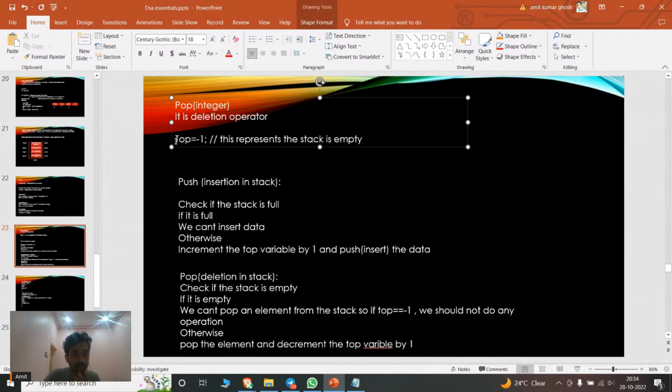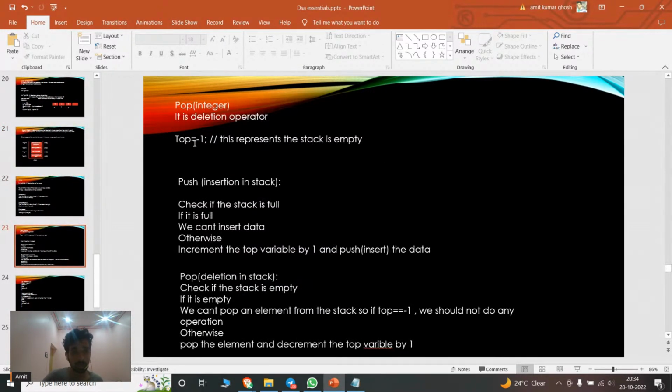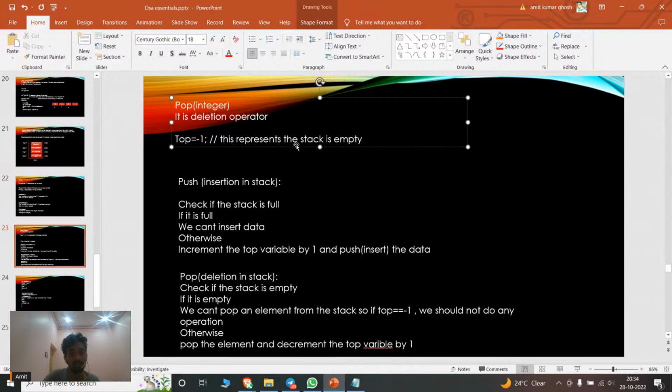Are you getting it? So what I said here, you remember top equals to 0 represents that it has one element. But when I said top equals to -1, it means it lies somewhere here. It means the stack has nothing. That's why top equals to -1, right? So top equals to -1 represents that the stack is empty. Are you getting it? Okay.